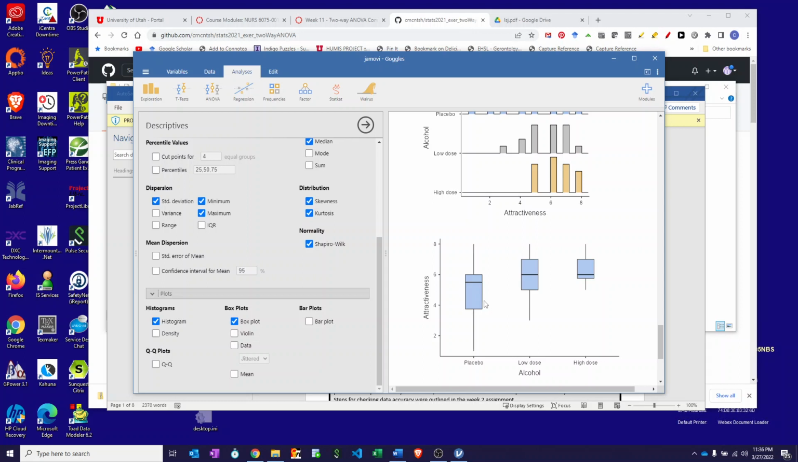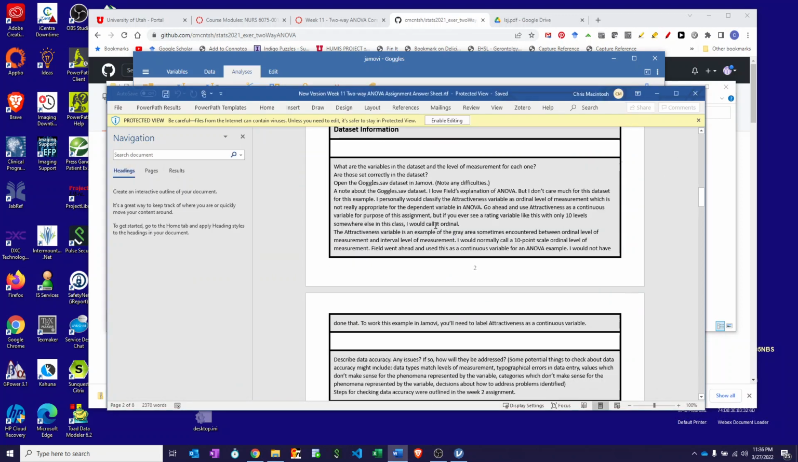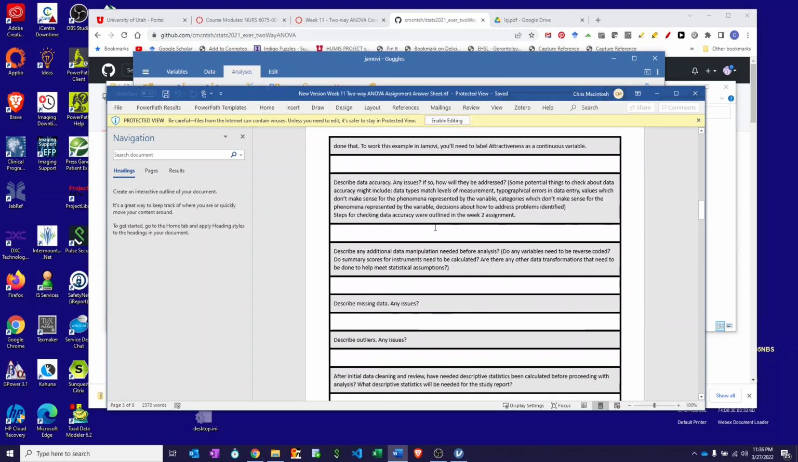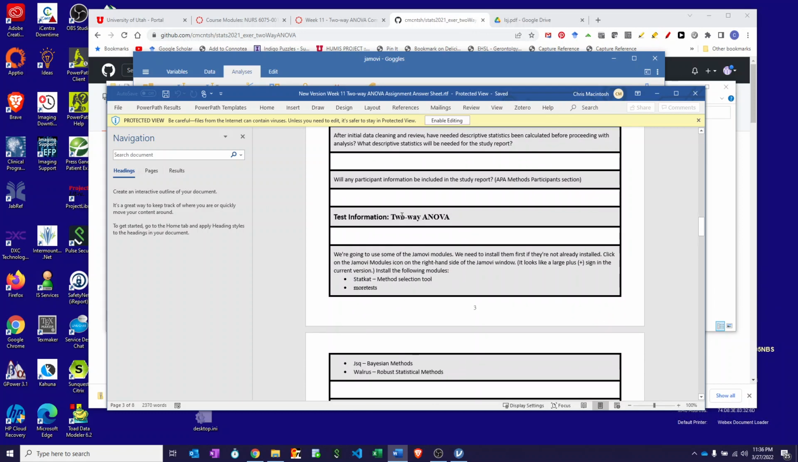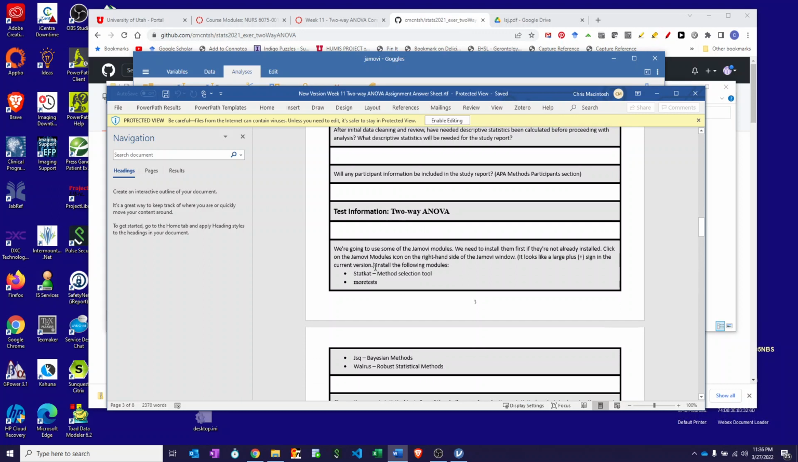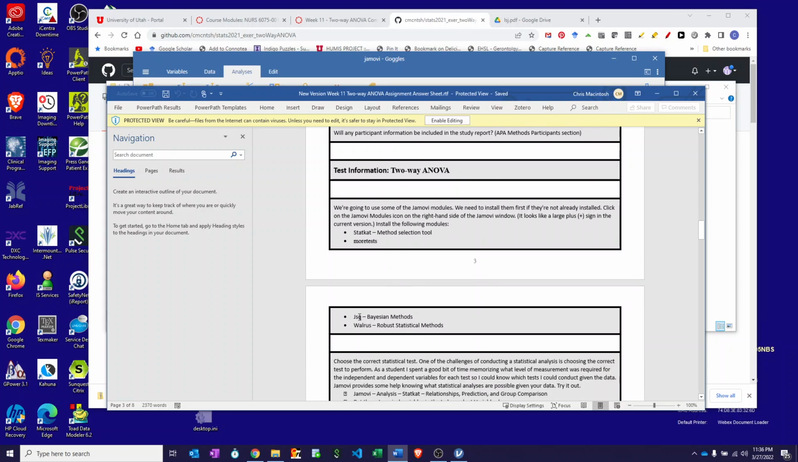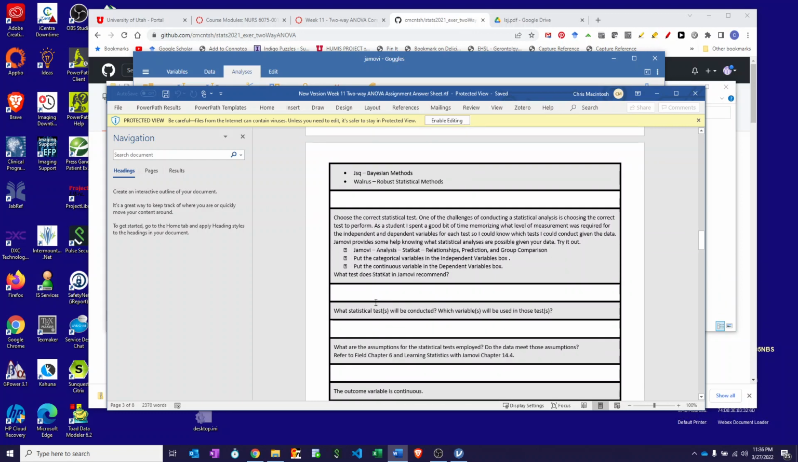So let's see if I've glossed over anything in the instruction sheet. So we did look at our variables, didn't see any issues there, nothing with missing data. We did do our StatCat here as described in the instruction sheet, so we're okay with that.